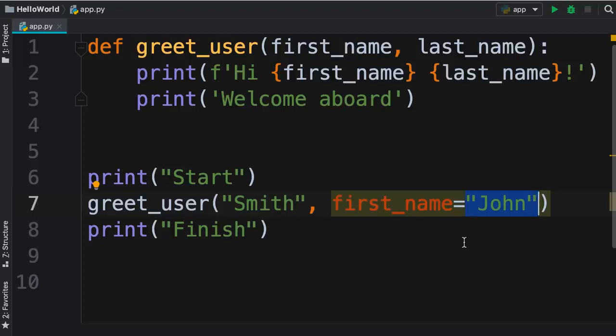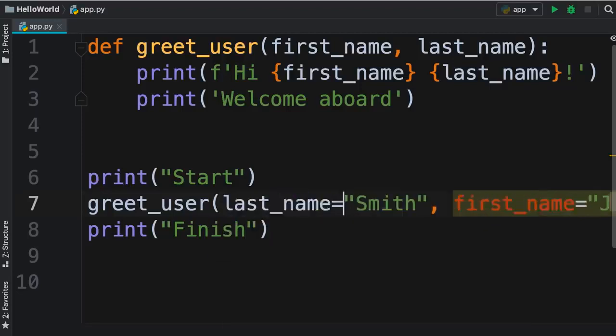And with these keyword arguments, the position doesn't really matter. So here we're supplying John as an argument for the first parameter. Now similarly, we can use a keyword argument for Smith. Let me show you. So last name equals Smith. So now we have two keyword arguments. So with these keyword arguments, we don't have to worry about the order of the parameters.